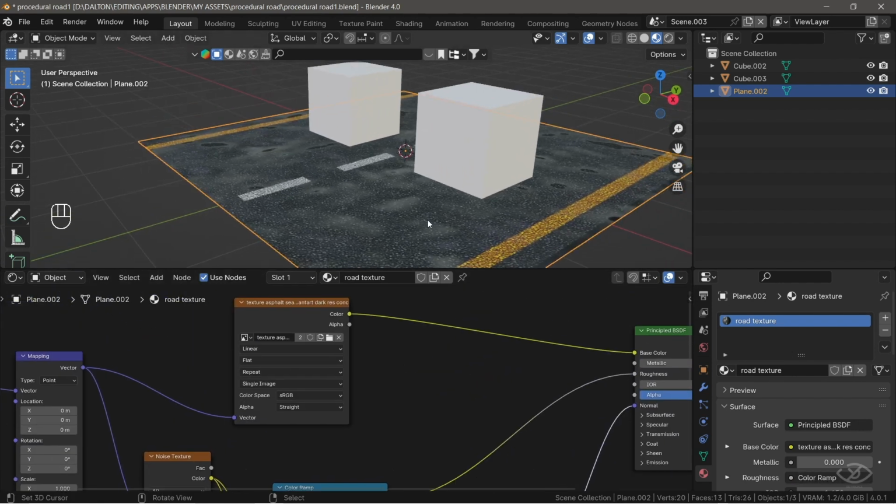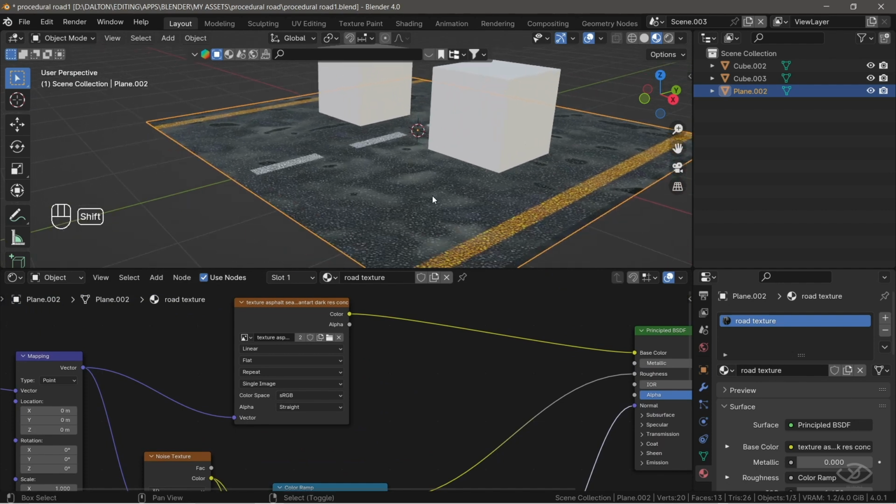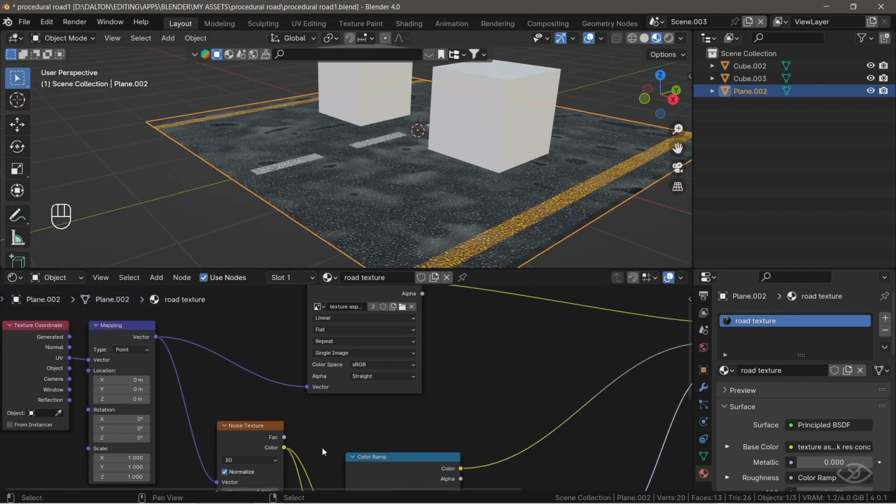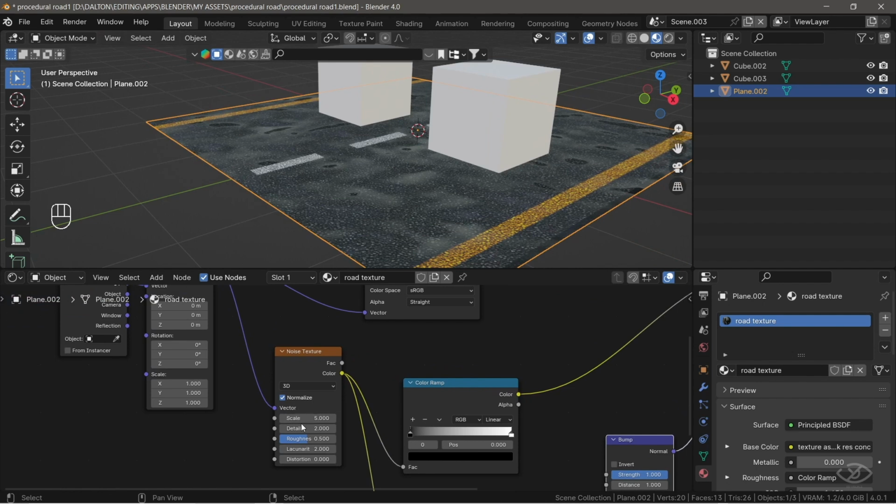Now, you can see that the bump and wet textures already appear on the road. On the noise texture, you can change the scale value to modify the bump texture size. I'll make this 1.5 in value. You can also play with the detail value to change the look of the bump textures.